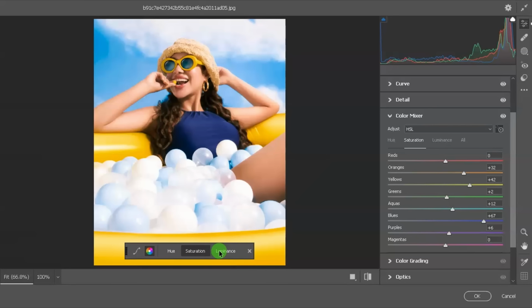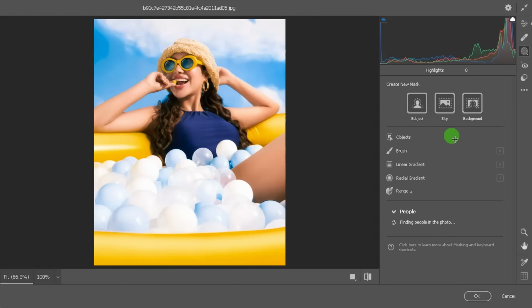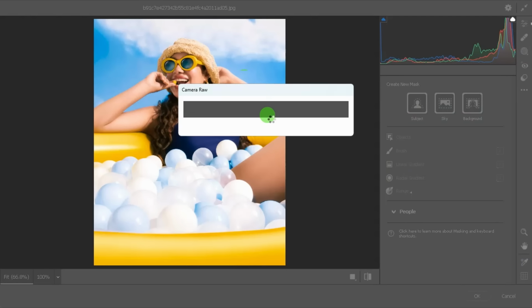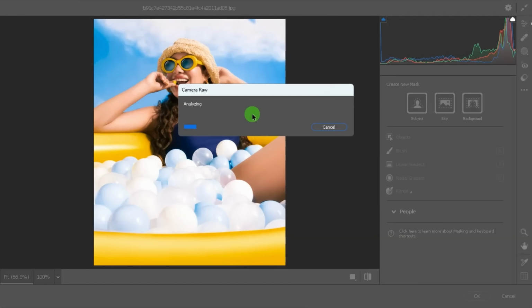With commercial looks, we wouldn't touch the luminance, so we'll just close this panel, right? Now the next thing I will do is we'll come to our masks right here, click on it. And what we'll do is we'll select background, right? After waiting for Photoshop to analyze everything, it would select your background perfectly for you, right? Even if it's not perfect, you can do tweaks to it, but let's just wait.